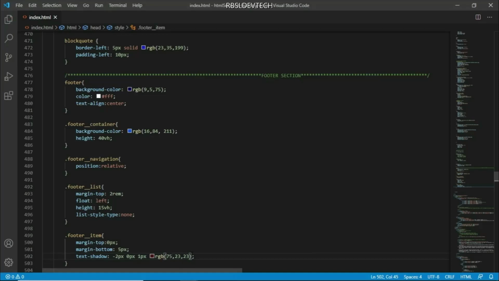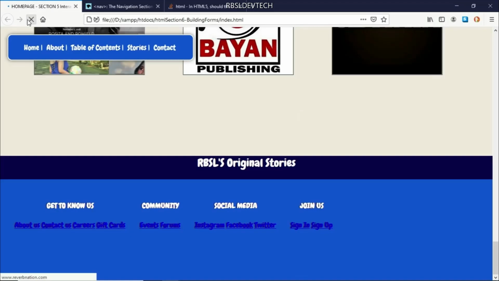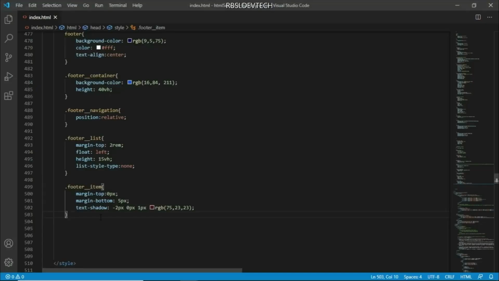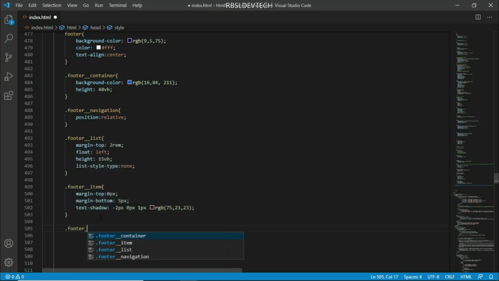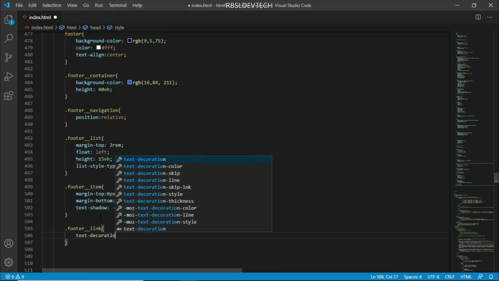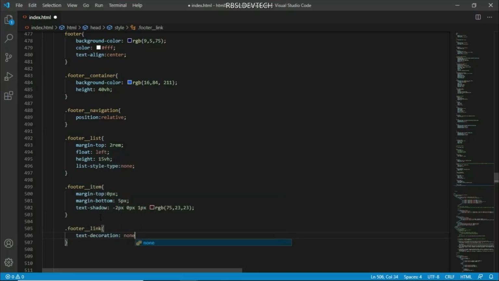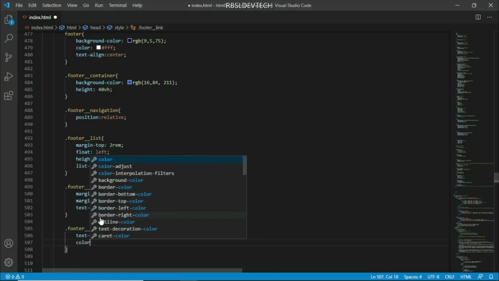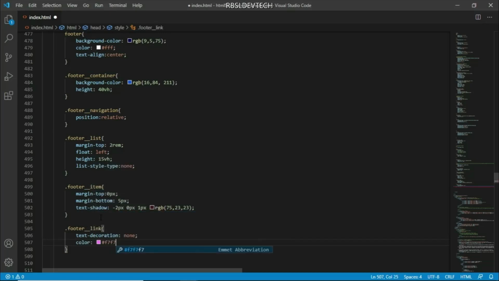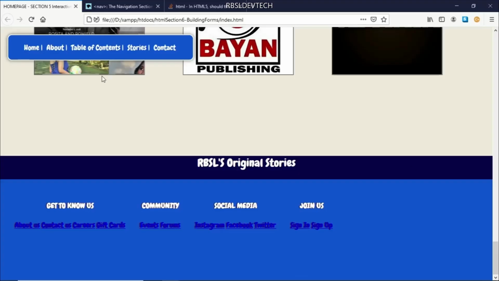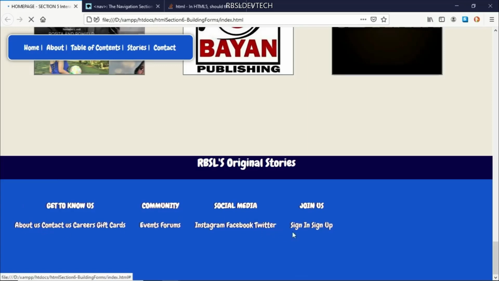Let's see how this looks in our browser. Okay, let's select our footer links and remove the text decoration. Give it a value of none. Let's change the color to F7F7F7. Let's save that. Okay, that looks a lot better.